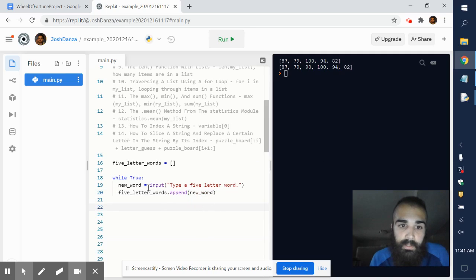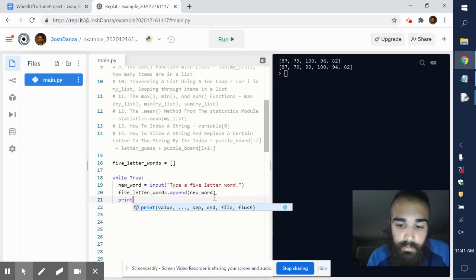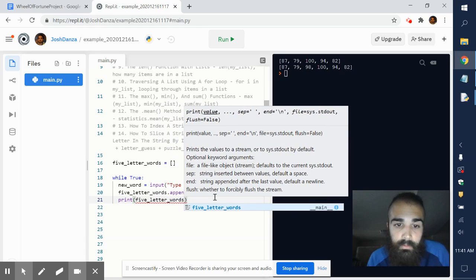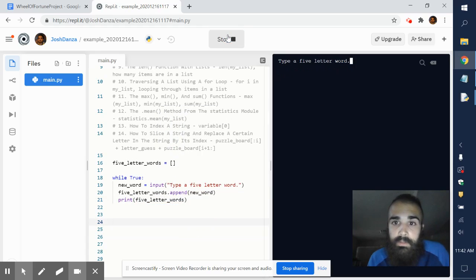So the way this is going to work is I'm going to create a blank list. I'm going to create a forever loop that just loops through and asks you to type a 5-letter word. It doesn't evaluate if it's a 5-letter word, but then it will store it into a variable called new word. I'm then going to take a look at my list that's blank right now, but each time it will append the new word that I write and add it to the very end. The last thing I want to do is print out the list. So 5-letter words. Okay, so let's go ahead and run this.